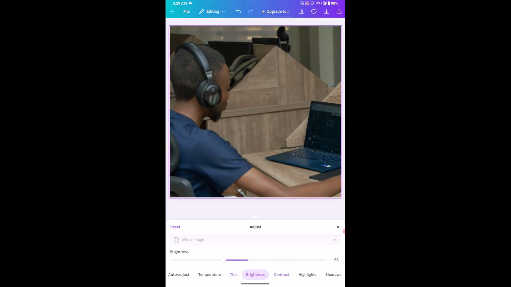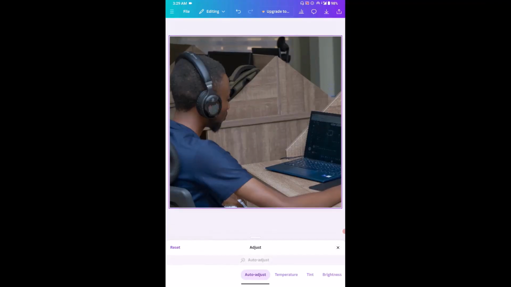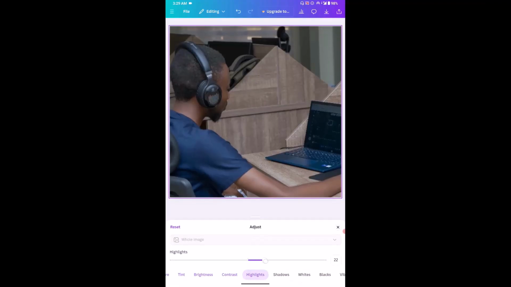So you could just leave the brightness the way it is, and the temperature, you could choose to increase it or reduce it. Then you could auto adjust, and when you auto adjust, you have something great. Then you see the highlight. You could increase the highlight or reduce the highlight. The shadows, you could do the same, and this way we are just working on the image basically, and it's looking great so far. So you could increase the black or reduce the black, and the vibrance. You could do a whole lot with the image. So here we are, we have that already.